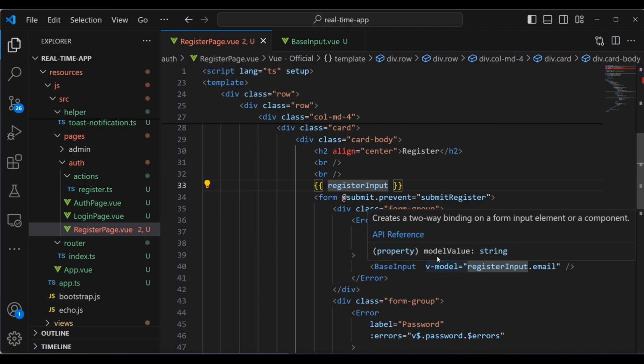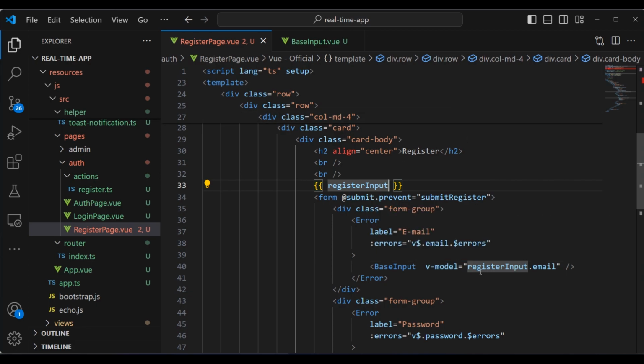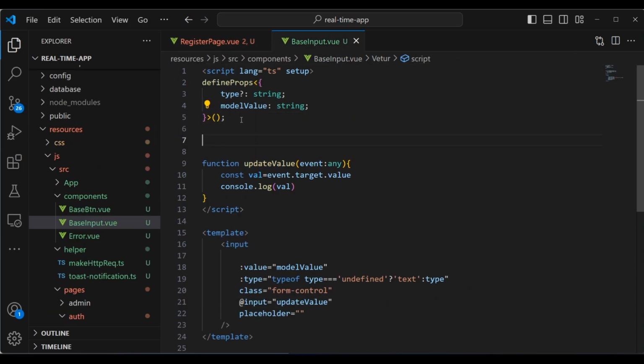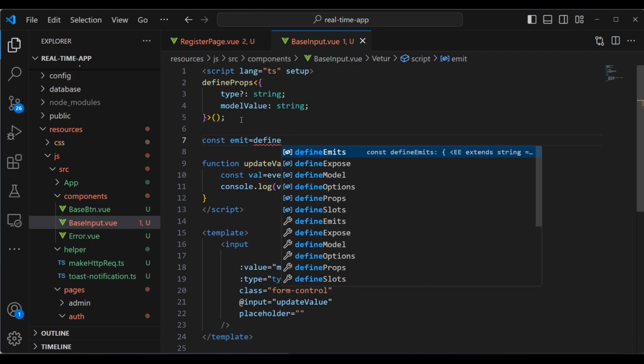You can see right here you got the property model value. And we are going to create an event that is going to pass this data to this register input.email. And here we are going to define an event, const emit. I'm going to pass here emit, and then we're going to do defineEmit.